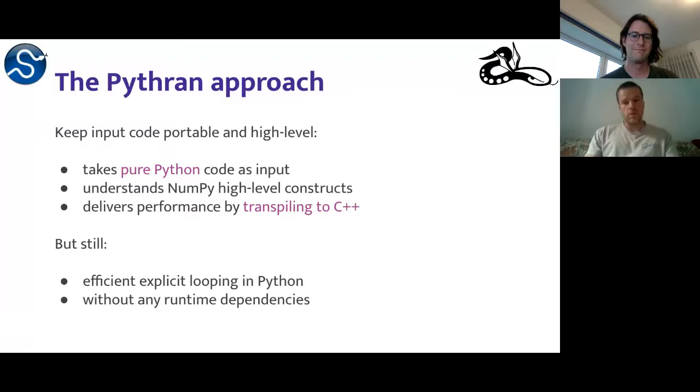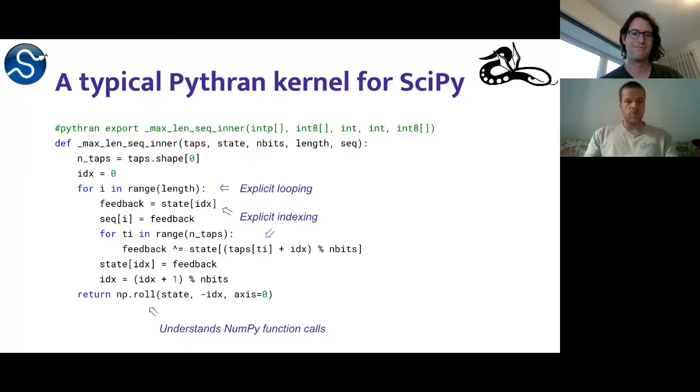So what does it look like? Well, that's a kernel from the SciPy code base. The only extra step to convert it into a Pythran compatible input is this extra comment that basically describes the signature of the function. Here we have only one comment, but you can list several of them if you have several overloads or if your function accepts several types. And you can see that you've got some explicit looping because maybe your kernel is too difficult to express in pure NumPy.